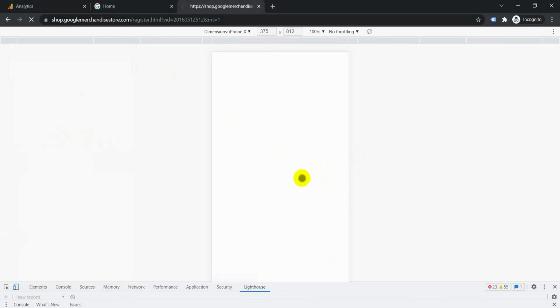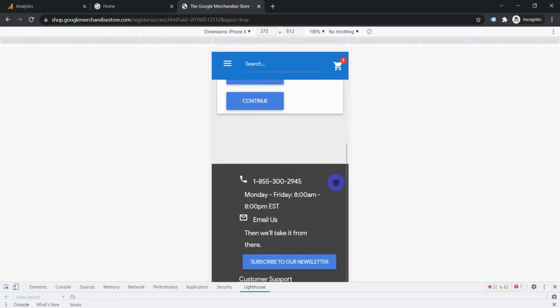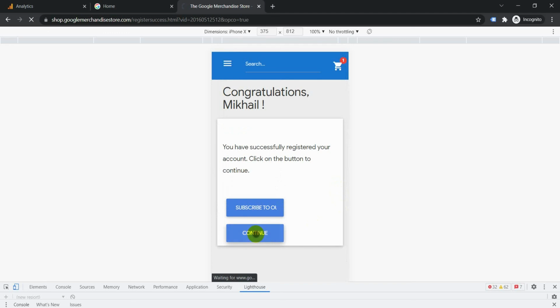Okay, showing as signed in. And okay, you've successfully registered your account. Subscribe to, or okay, I don't know what this is. Maybe it's getting cropped. Google needs to check this. Okay, let's go to continue.